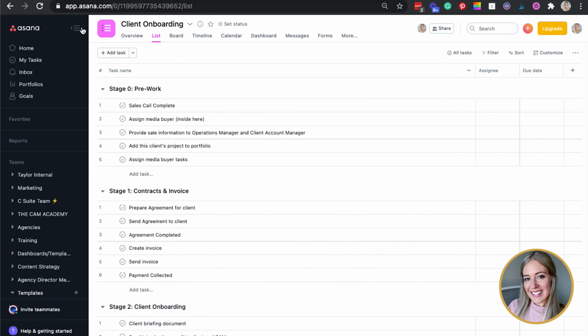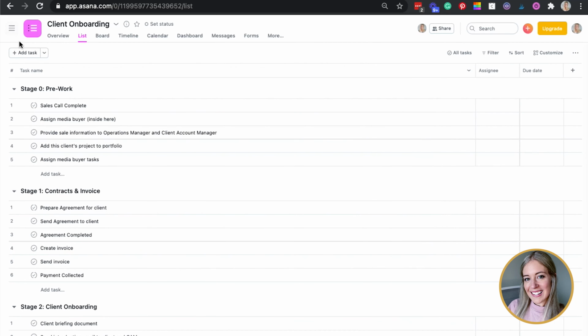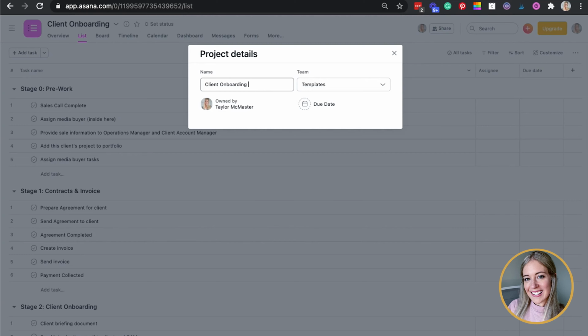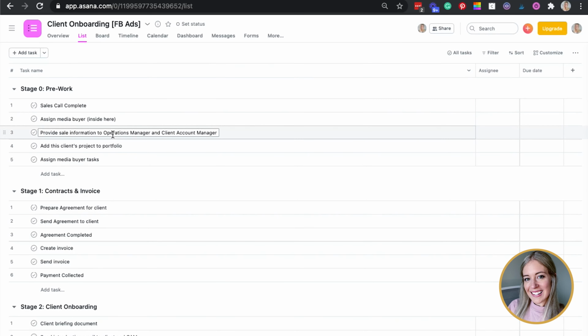Okay, so everything has been input. I'm gonna close this here and let's get started by customizing it. So this onboarding template is generally for Facebook ads clients. So let's rename it to that. Now, the point of having this onboarding checklist is so that you, inside of your agency, can continue to tweak it and change it as you onboard clients.